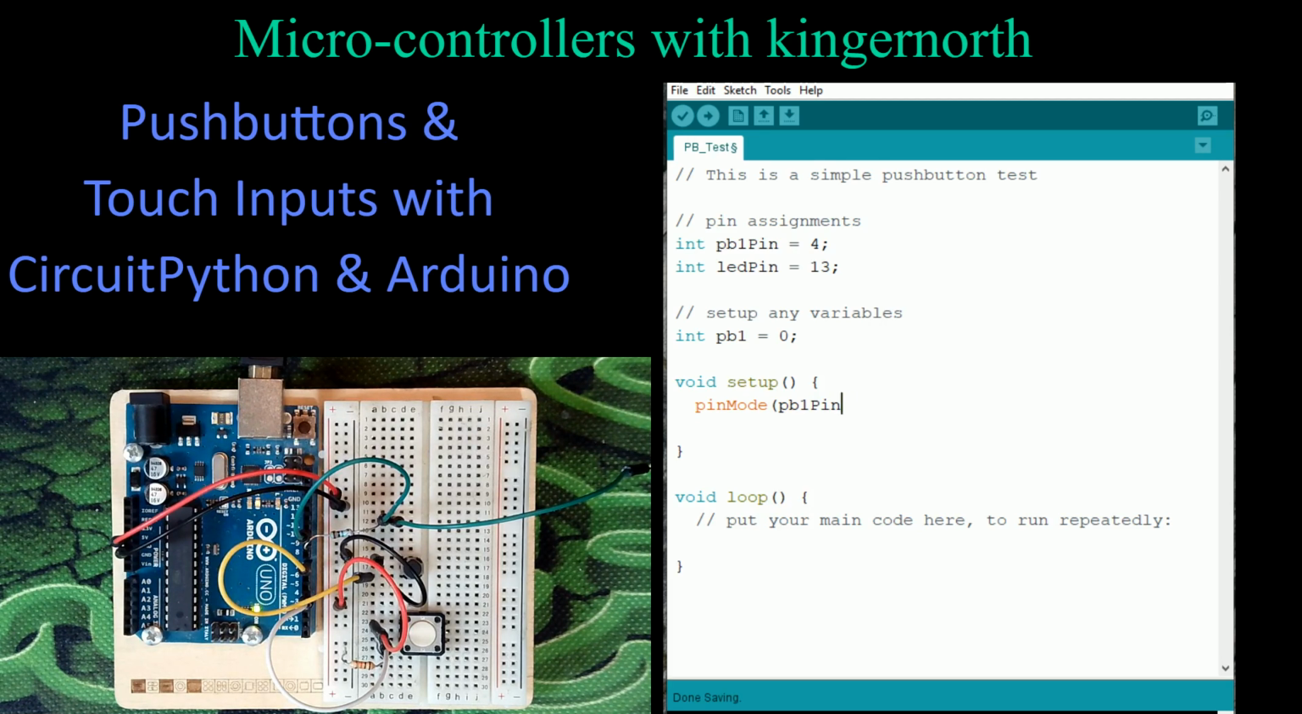And we're going to say that that's going to be an input. So this is just a normal everyday input, nothing special. This is just an input. This could be anything coming in at this point, but we're going to keep it simple.